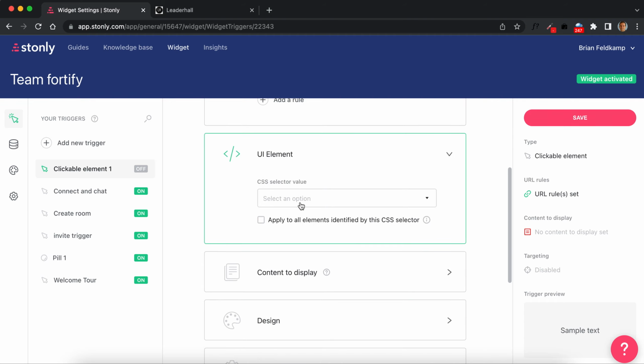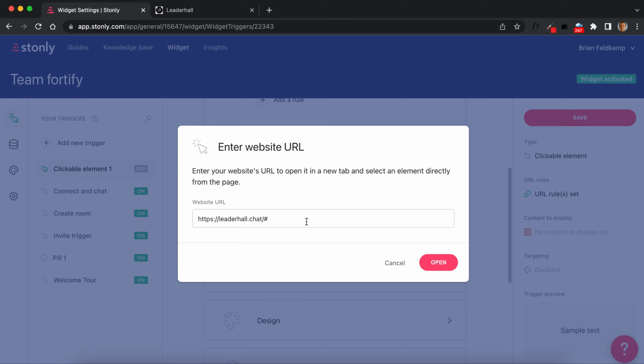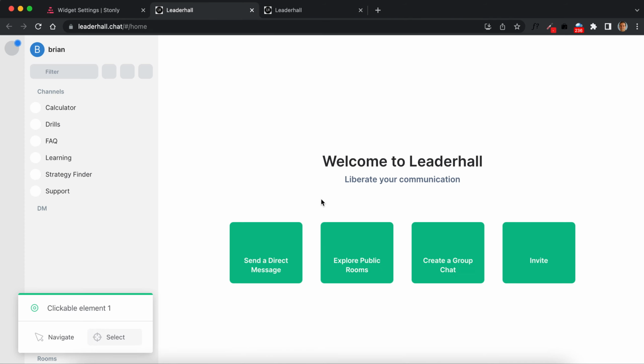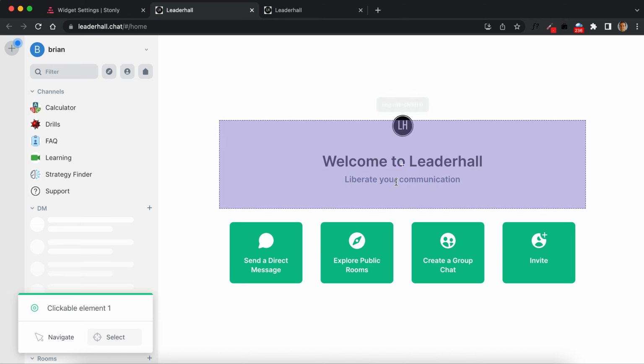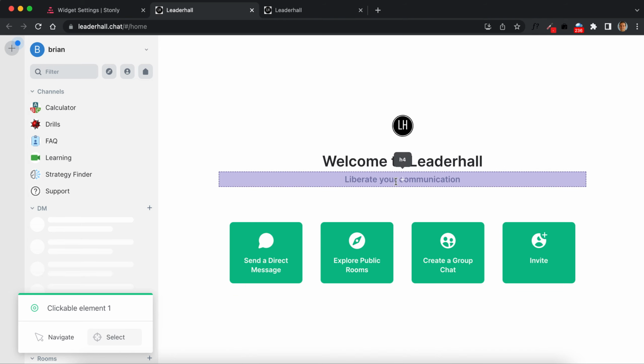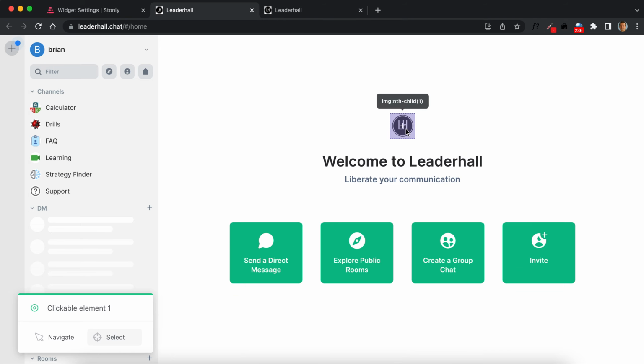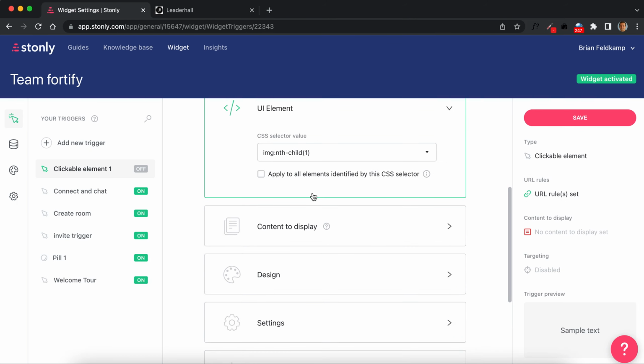Which UI element do we want to click to start the whole thing? Okay, so we're going to open up the page we want it to appear on, and I am going to select the logo. We can do anything. We'll do the logo because it's easy, and that's where the first guide is going to begin. So this is where we click to start the guided tour. So we're going to confirm that, and we're back in here.